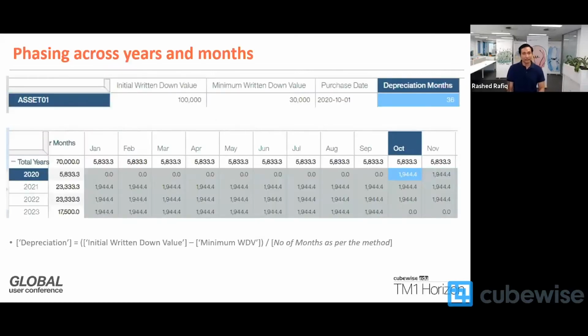So the first one we'll go through is phasing across years and months. As you can see, I've taken an example of depreciation, and for a particular asset, I have the initial value of that asset and the minimum written down value after the asset has gone past its life, the purchase date, and the depreciation months, or the life of this asset.